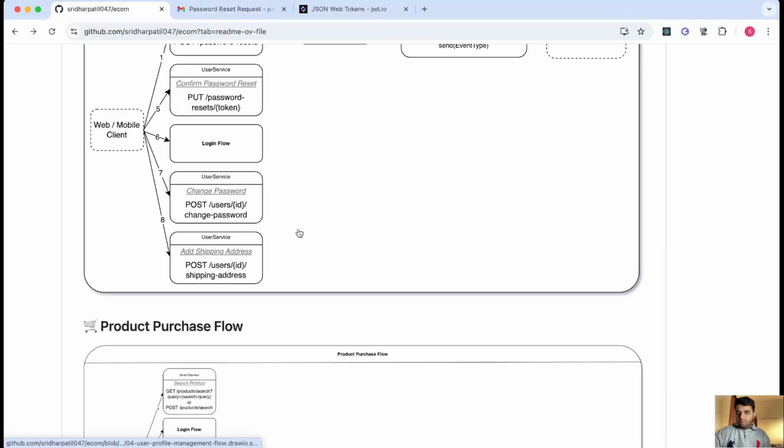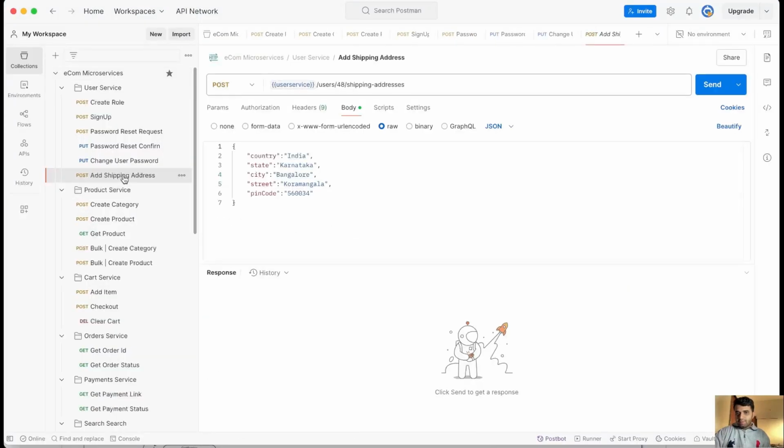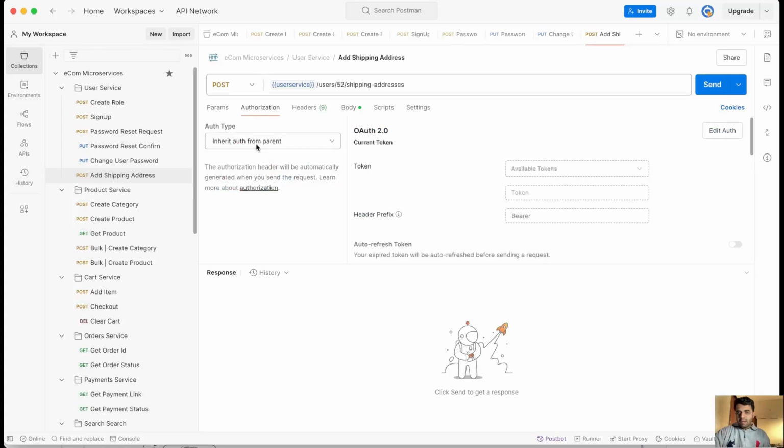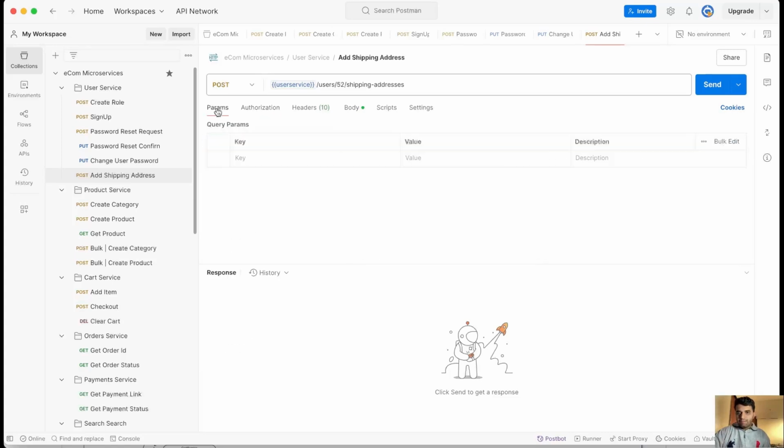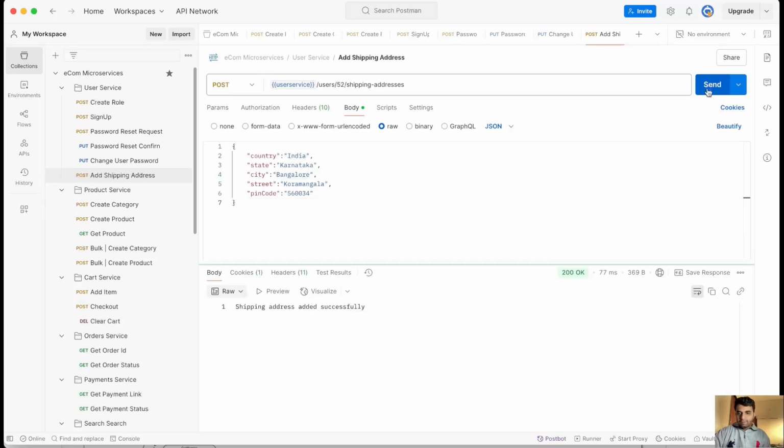Now the user can add a shipping address. So add shipping address. The endpoint is /users, the user ID, /shipping addresses. The body has a few address parameters: country, state, city, street, and the pin code. Let's choose the authorization. Let's hit send. Yes, 200 OK. Shipping address added successfully.